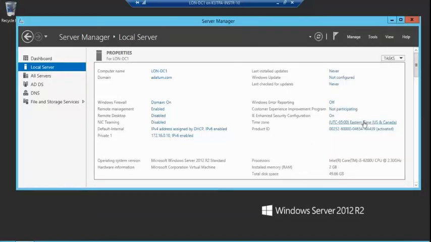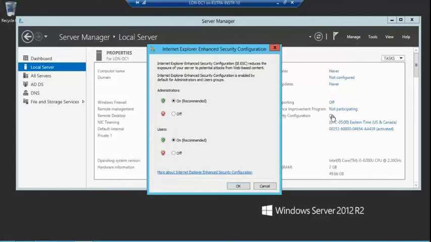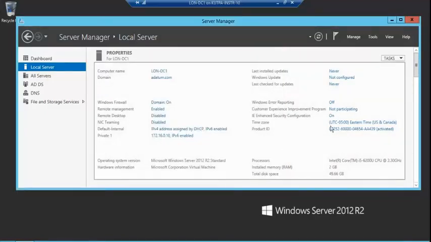Okay. IE Enhanced Security. Right here, we're going to click on this. And for administrators, we want to turn it off. And then go ahead and do OK. And close out of Server Manager.